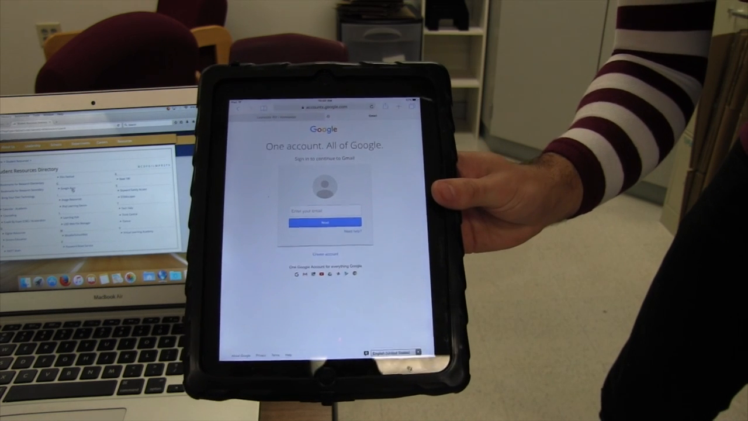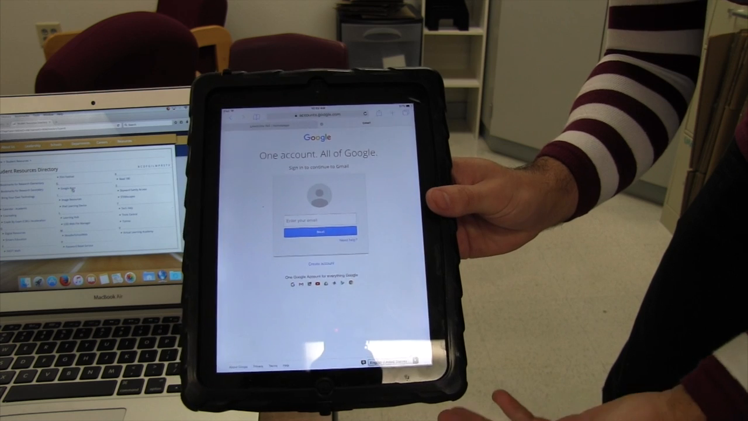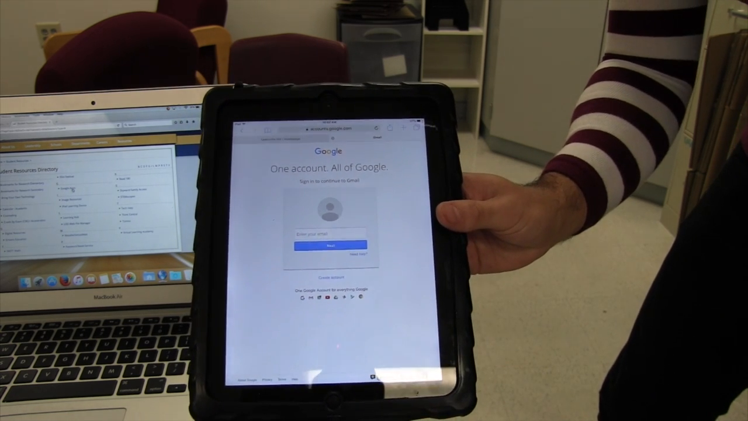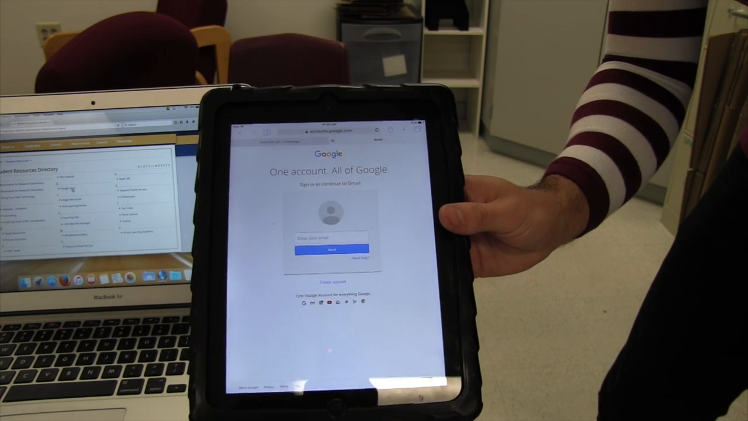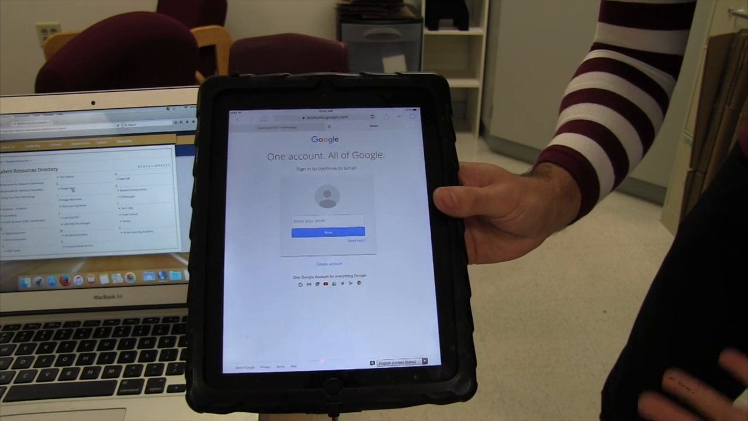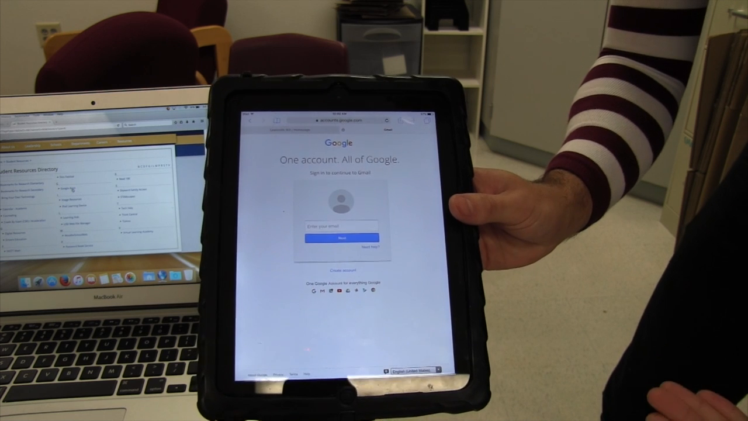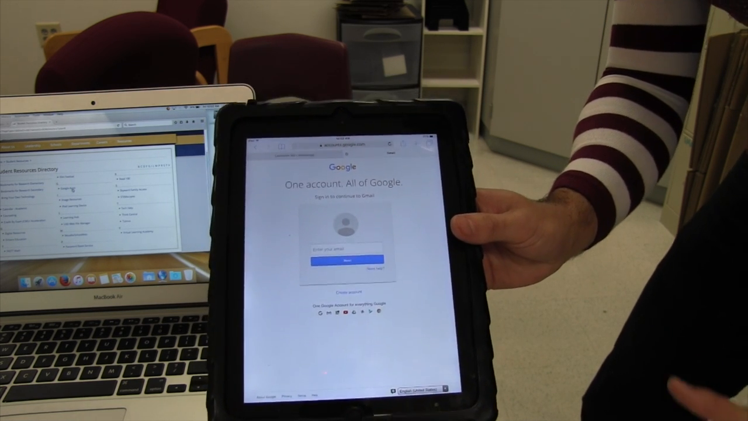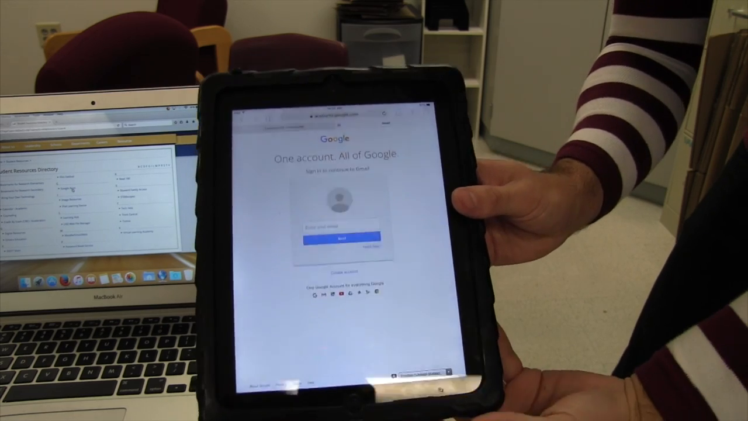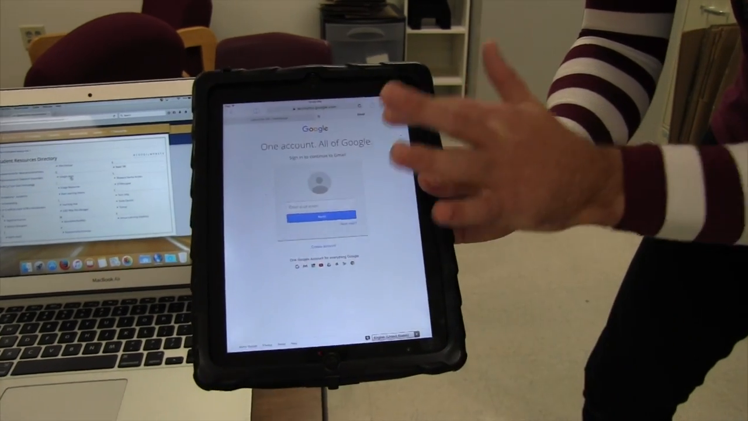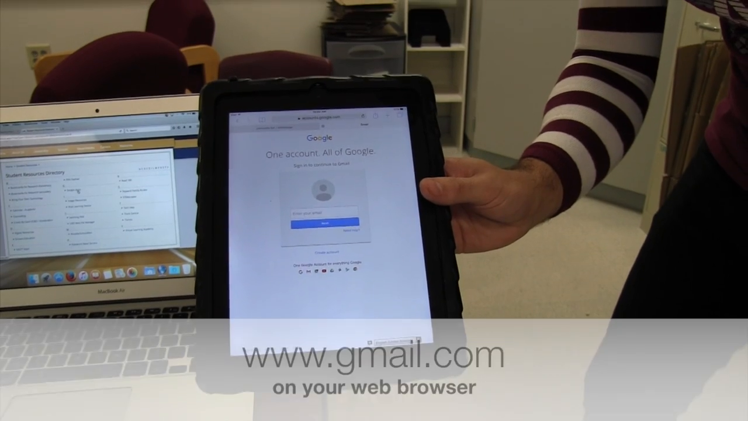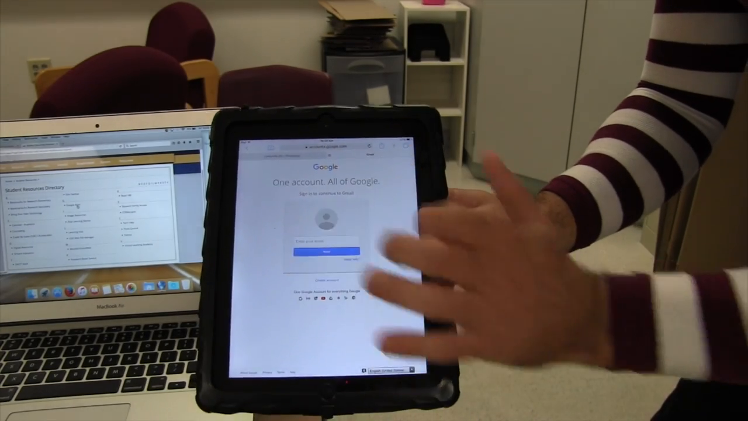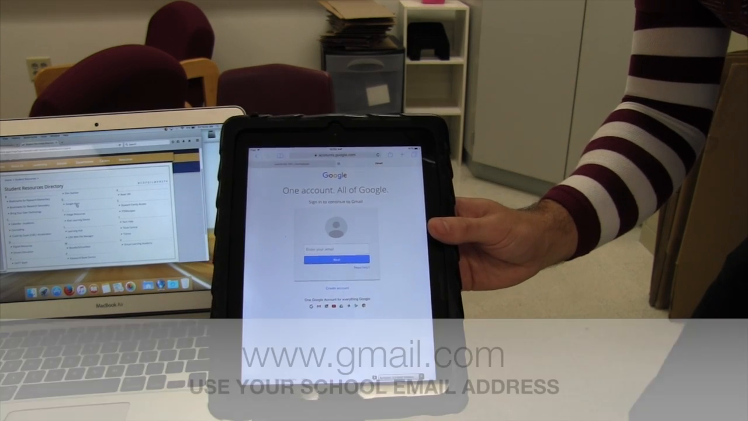I'm going to show you how to set up your email using the Mail app that comes standard on your iPad. However, if you don't have it set up that way, or you don't have an iPad, you're on your phone, your iPhone, your Samsung phone, you can still check your email using the web browser. However, checking email using the web browser on a mobile device is fastest by going to just Gmail by itself. So you go to Gmail, you type in your school email.